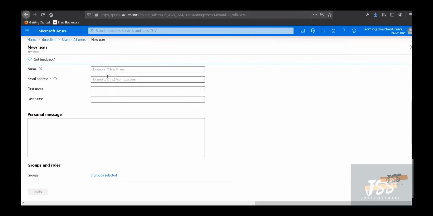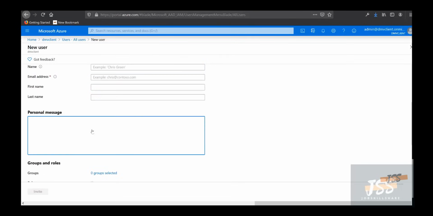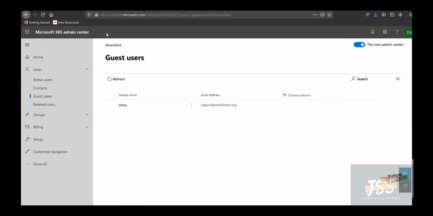As soon as you add someone here, you can include a personal message, and you can even add them to a group or roles, whatever you want to do. Whoever gave you the assignment will probably tell you to put this person in this group or give that person that role. In the beginning, if you're new to this, a lot of the time they will help by giving you all that information. Once you add the person, they will show up right here.